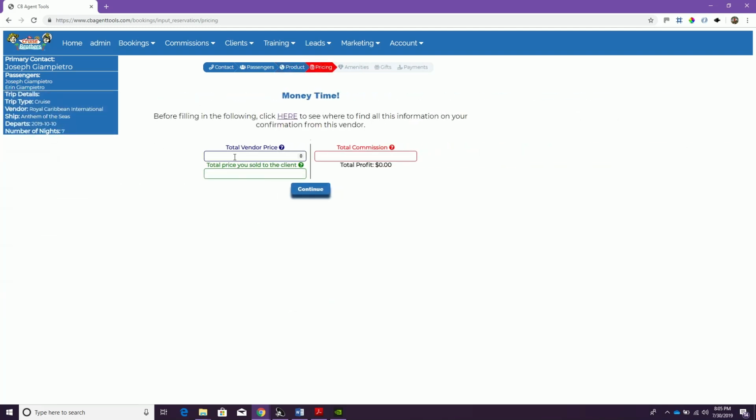Okay, pricing. Here's where it gets a little interesting. So there are two different prices. There's the price that the vendor is charging, and then there's the price you gave to the customer. And they're not necessarily the same. If the price you give to the customer is less than what the vendor is charging, then that would be called a discount. If it's more, then that would be called an upcharge. The commission is not the profit on the booking. It's the actual commission that the vendor shows on their confirmation. It may not be the profit.